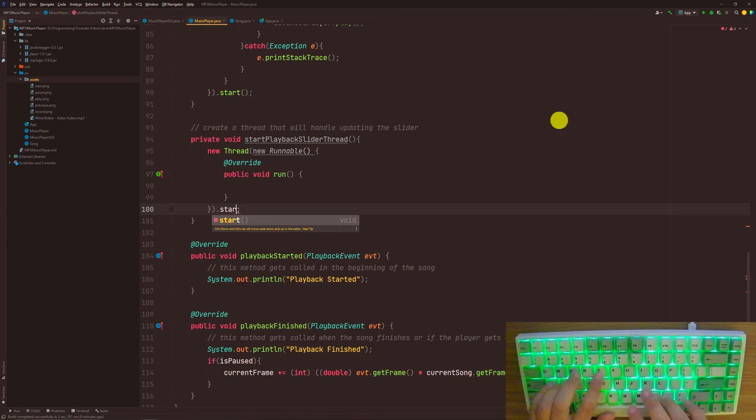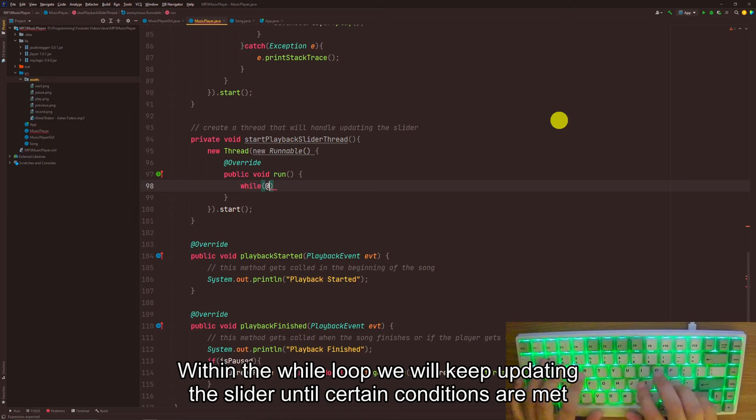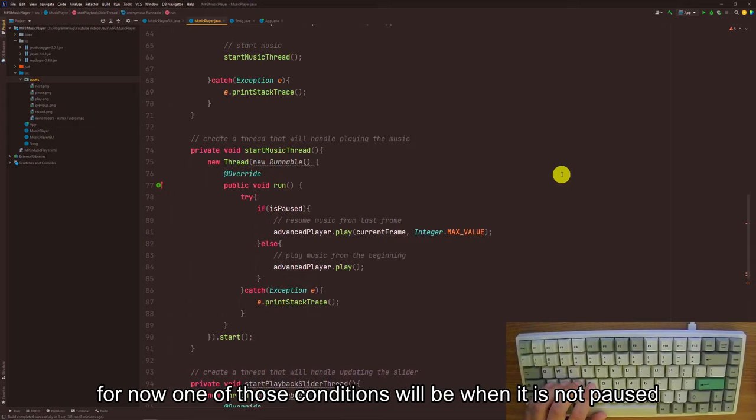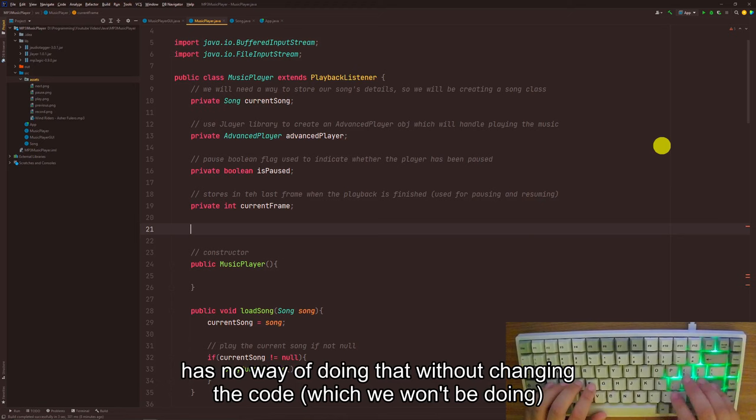Within the while loop, we will keep updating the slider until certain conditions are met. For now, one of those conditions will be when it is not paused. We will also need to keep track of the time ourselves, as the JLayer library has no way of doing that without changing the code.